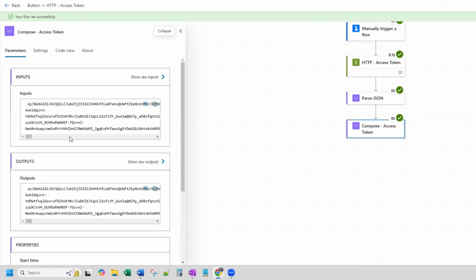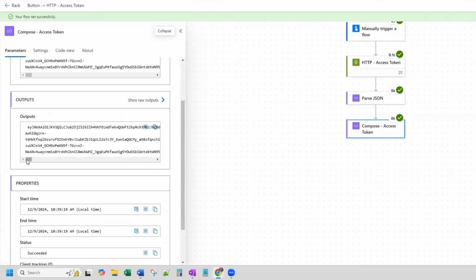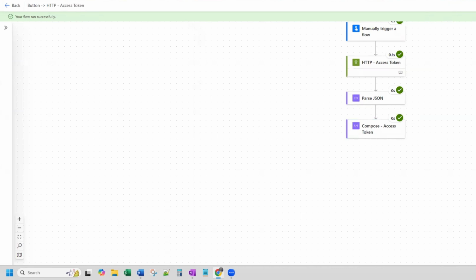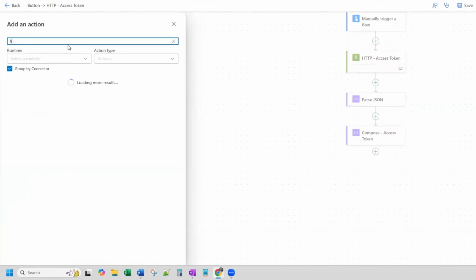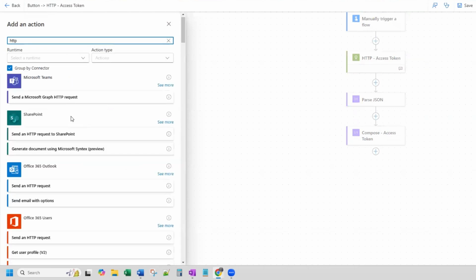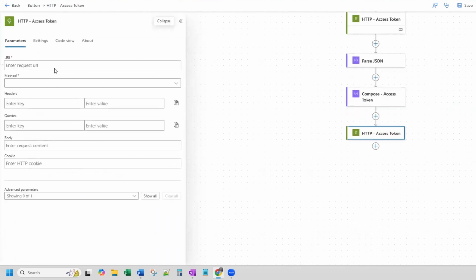So we're just going to click on that, and we can see that there's the outputs. There's our long access token. And then we're going to click edit, and then we'll add in our final step. So we search again, HTTP. And this is going to be our create Teams tab, SharePoint folder. Well, actually, SharePoint directory. It's a folder, but it's a directory.